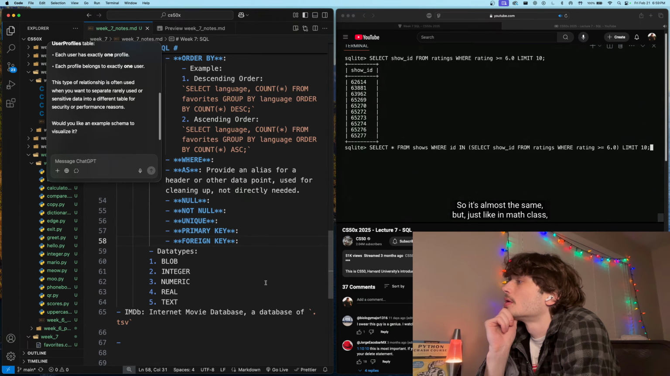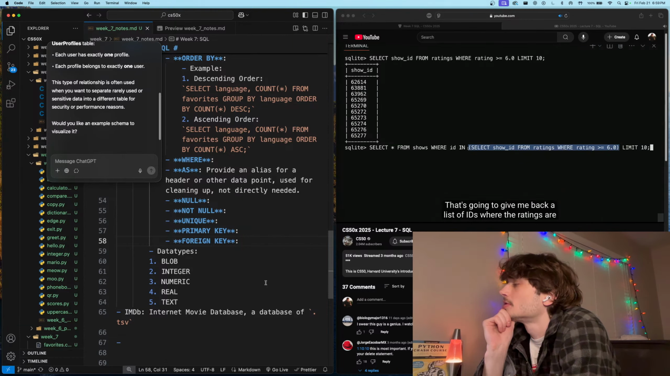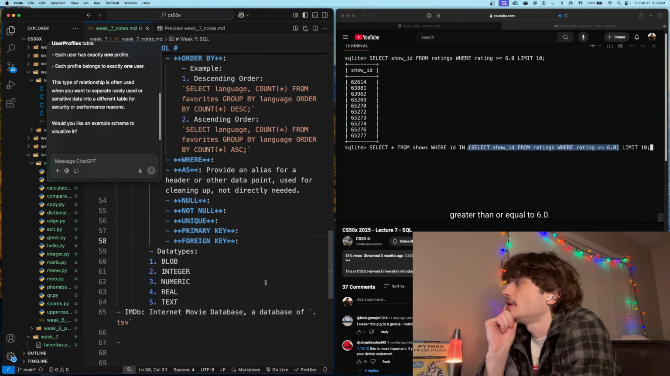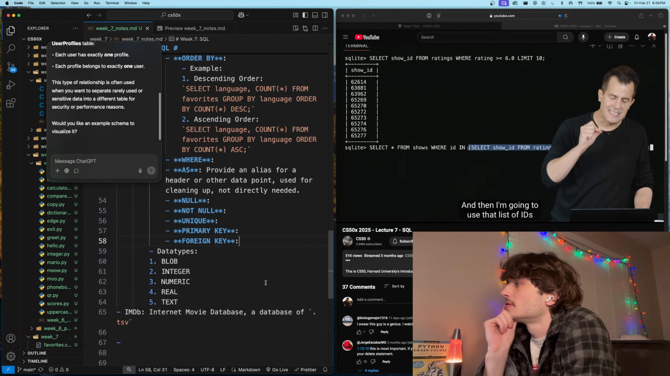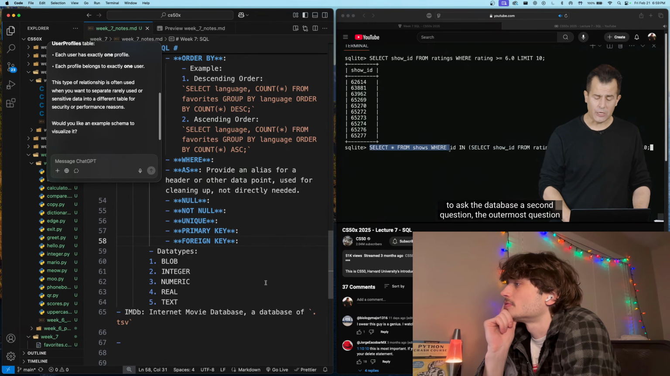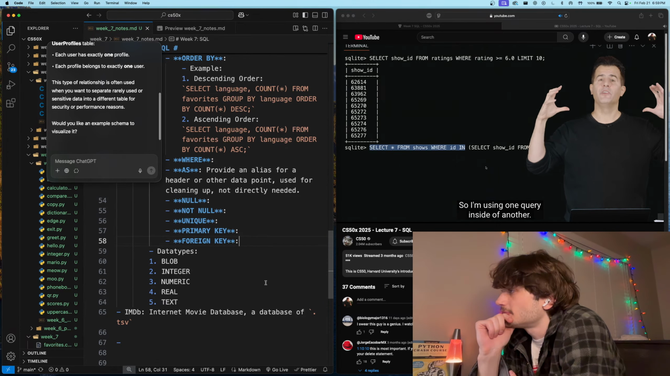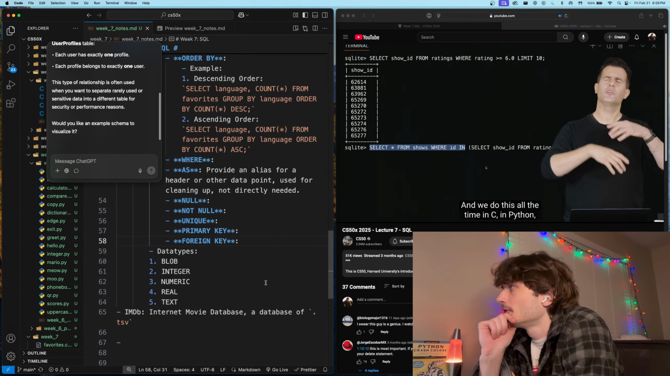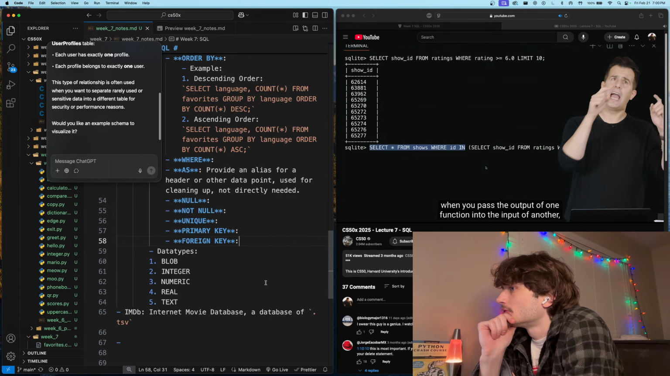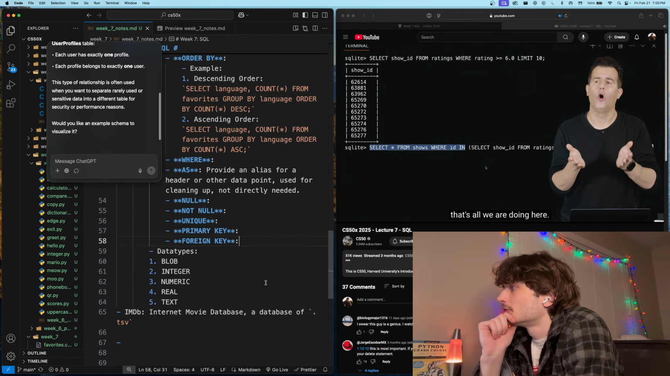So it's almost the same, but just like in math class, because of the parentheses, this is going to be executed first by the database. That's going to give me back a list of IDs where the ratings are greater than or equal to 6.0. And then I'm going to use that list of IDs to ask the database a second question, the outermost question here. Give me everything you know about the shows whose ID is in that list of results. So I'm using one query inside of another. This is known as a nested query. And we do this all the time in C and Python. When you pass the output of one function into the input of another, that's all we are doing here.